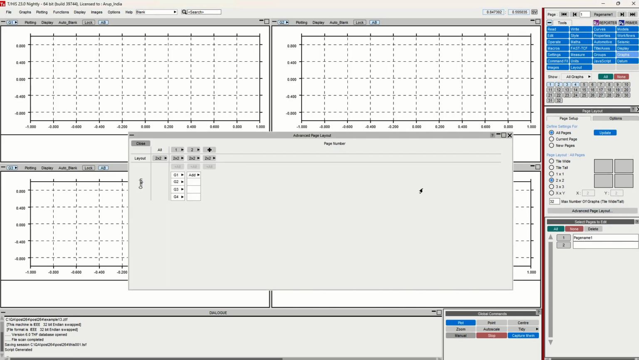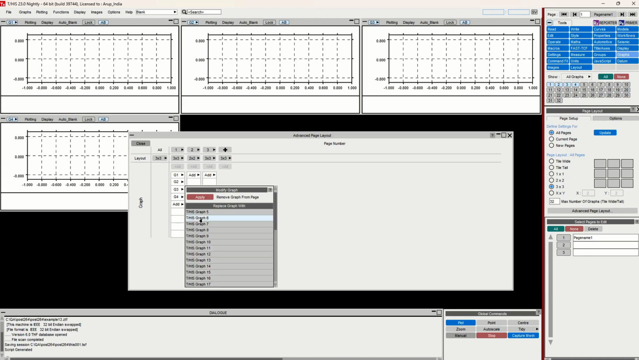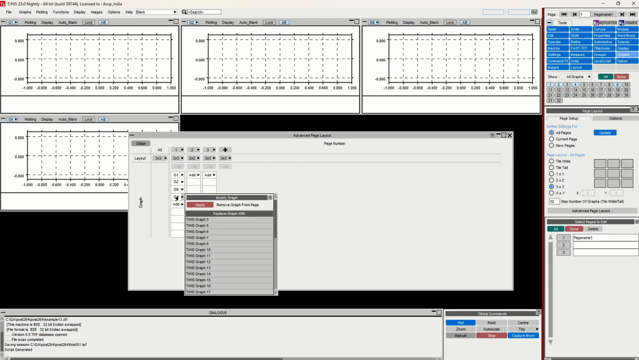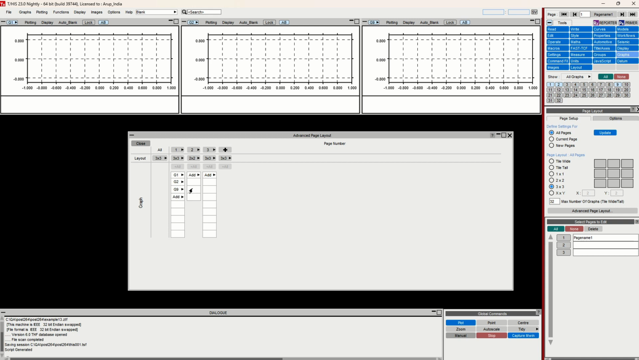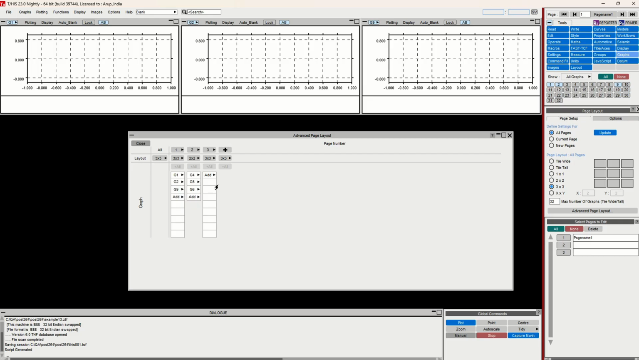Users can open the Advanced Page Layout tool using this button. In the panel, new pages can be added using the plus button. The Layout button under All updates the layout for all pages. The Layout button under a page number updates the layout for that specific page. Graphs can be removed or replaced using the drop-down. Graphs can be added to a page by using the Add drop-down. The Page drop-down also provides an option to delete the page.